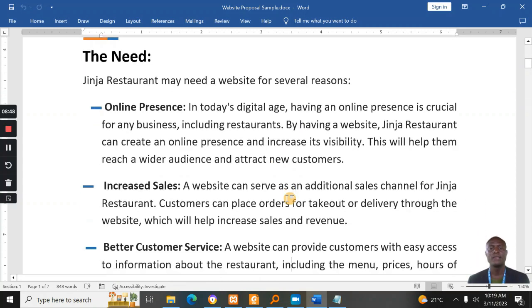So as a person who is a web developer, I should be able to know the importance of a website to the client. So in my website proposal, I can put there some words, reasons to convince this client that he needs a what? A website. In your restaurant, you need to create an online presence to increase your visibility and attract more what? Customers. You can increase sales.